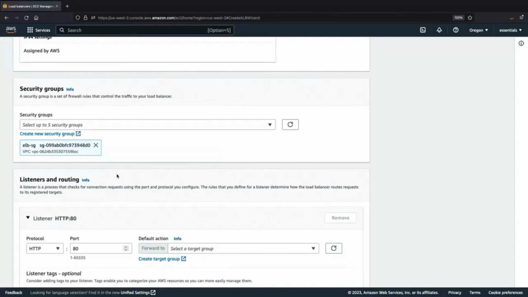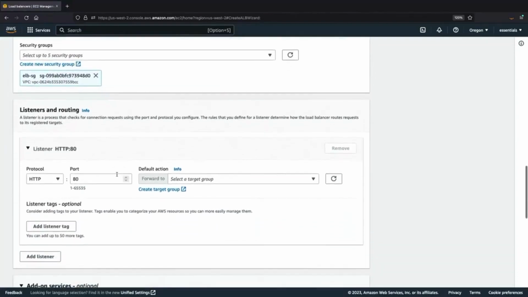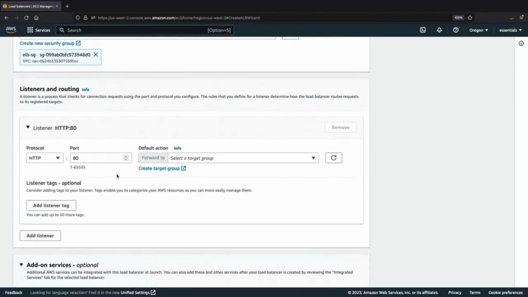Then, we configure the listeners and routing. Currently, the default setting is to allow HTTP traffic on port 80. If we want to allow or limit to HTTPS traffic, we can click Add Listener and choose HTTPS, but for this demo, we'll stick with the default.